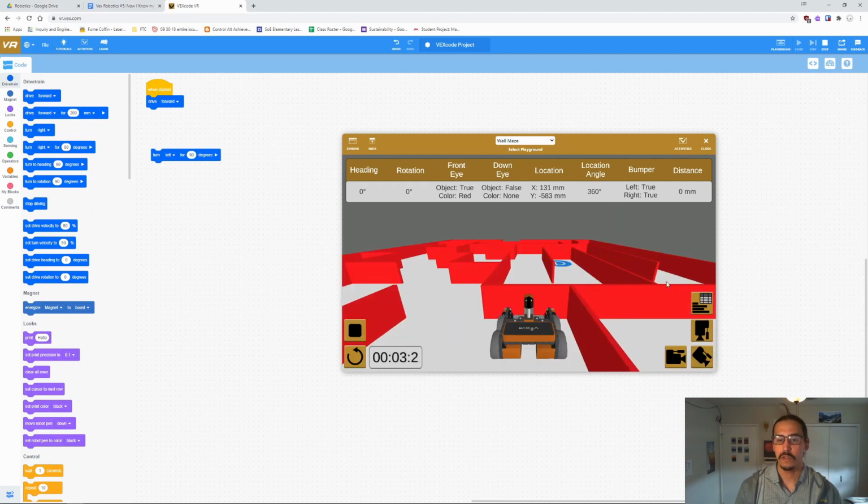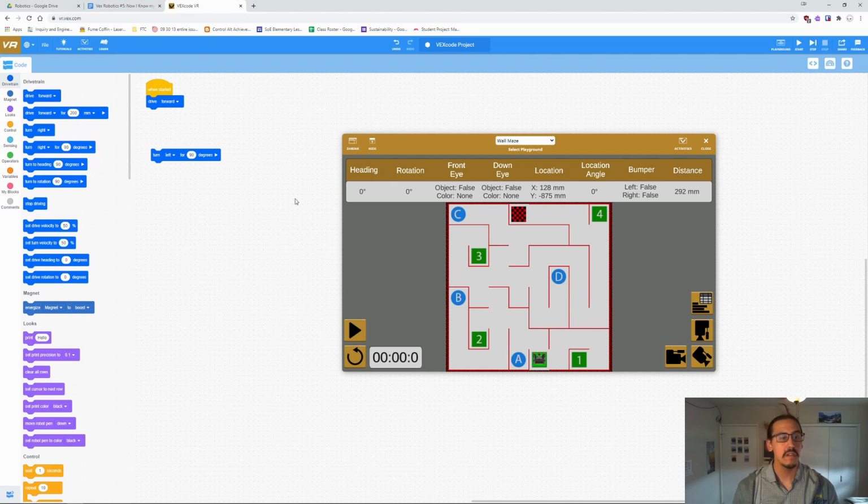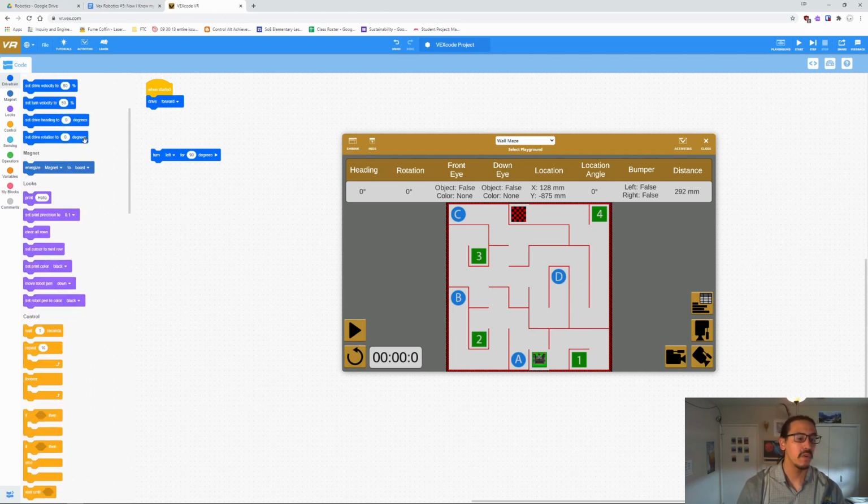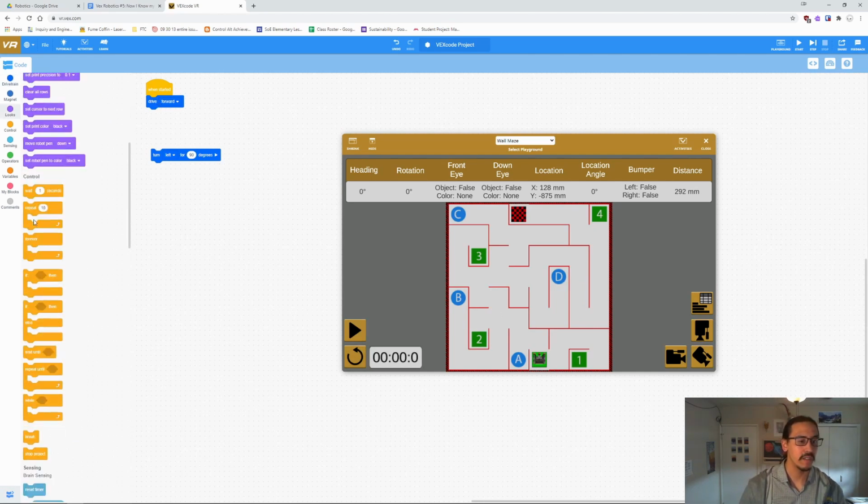All right, it's pretty much what we'd expect. The robot drives forward, crashes into the wall, and here at the wall, it's still trying to drive forward. Now, let's combine the drive forward block with a wait until block.